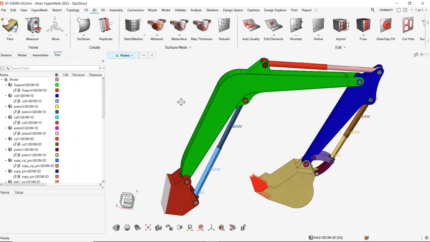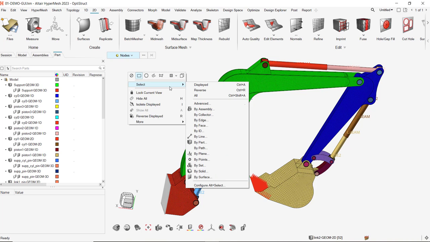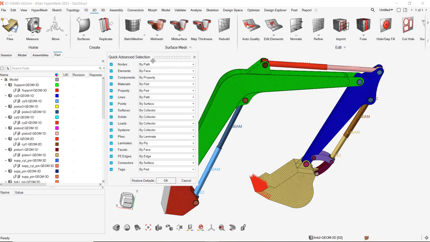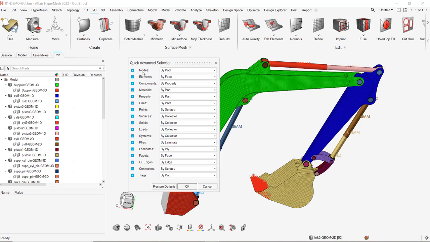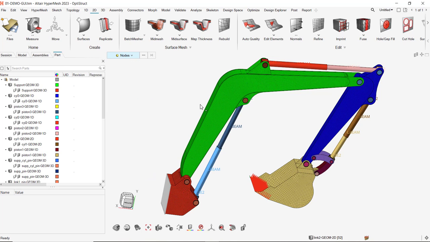The second one is the usage of the Alt button. I can show you that if I go to select, configure Alt plus select, we have different quick advanced selection. So for example, for nodes it's bypass, and for elements it's by face. So you can change it. So you have this way to do that.